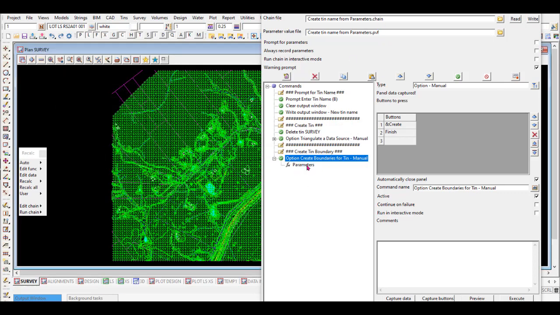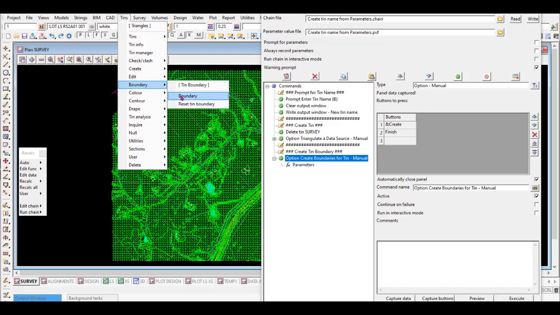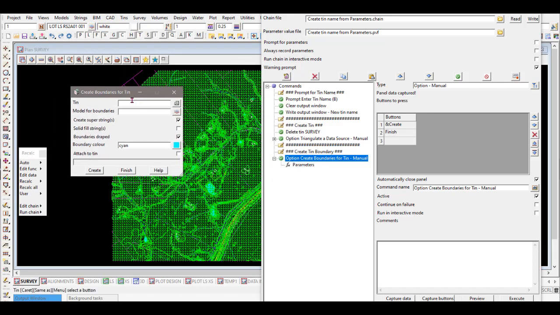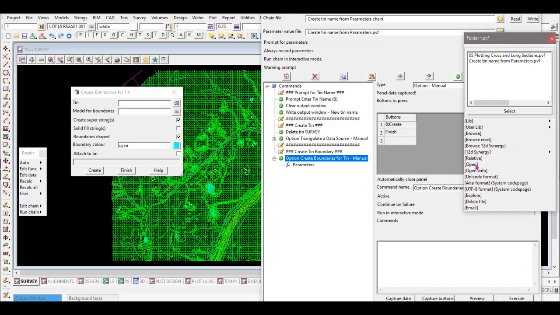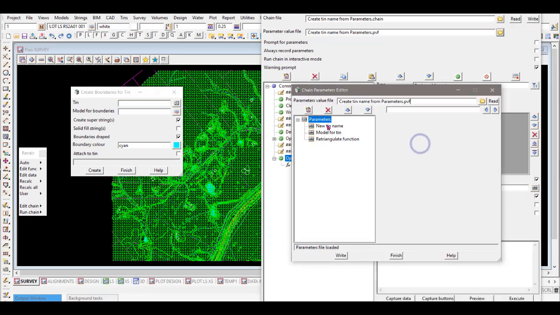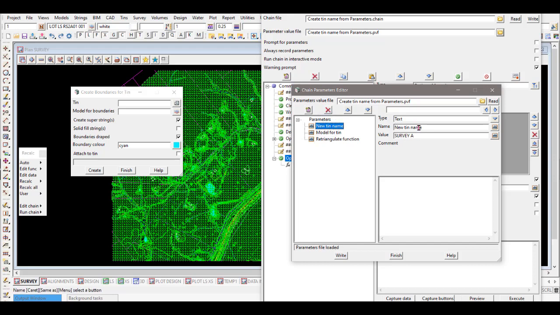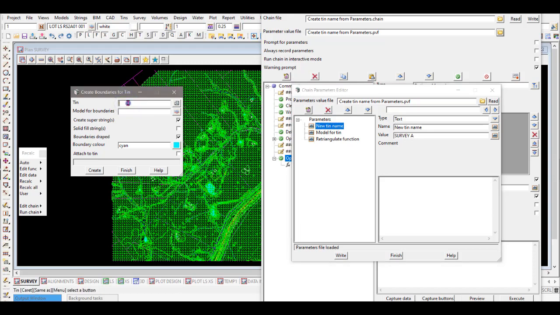Alright, so back to the parameters. So the only thing I want to show, I'll just close that, but I should have left it open. So the only thing we need now is the tin name we already have in the parameter here. If we open that file there, the new tin name is this parameter here. We've already got that, so whatever we put in the prompt will actually be prompted here. We just want a new one here, is the model for the boundary. So what model do we want to call it?